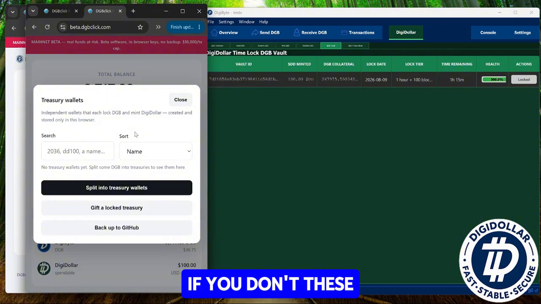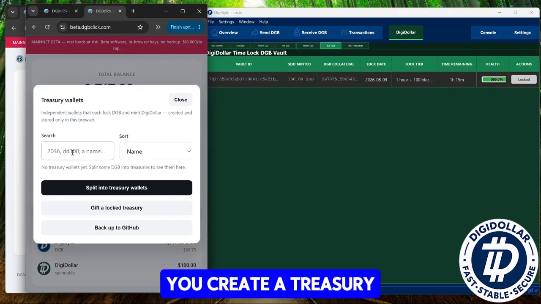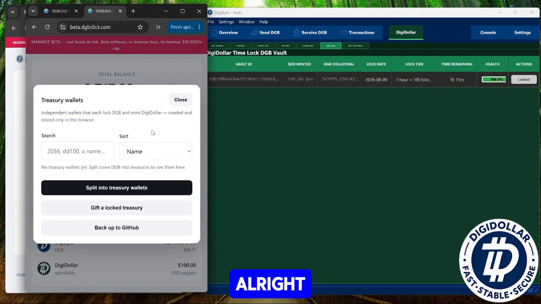If you don't, these treasuries could get lost if your computer shuts down and kills all the cookies and all the memory from the browser. You don't want that. So as soon as you create a treasury wallet or a treasury, you definitely have to save the keys for it. All right? I'm telling you, if you don't, you're going to regret it.